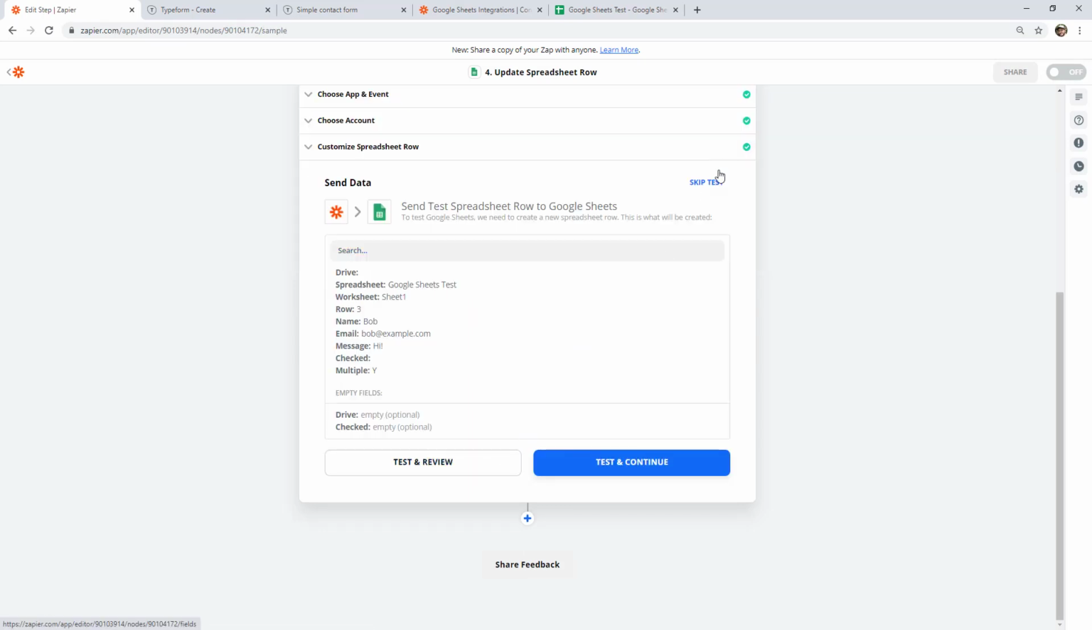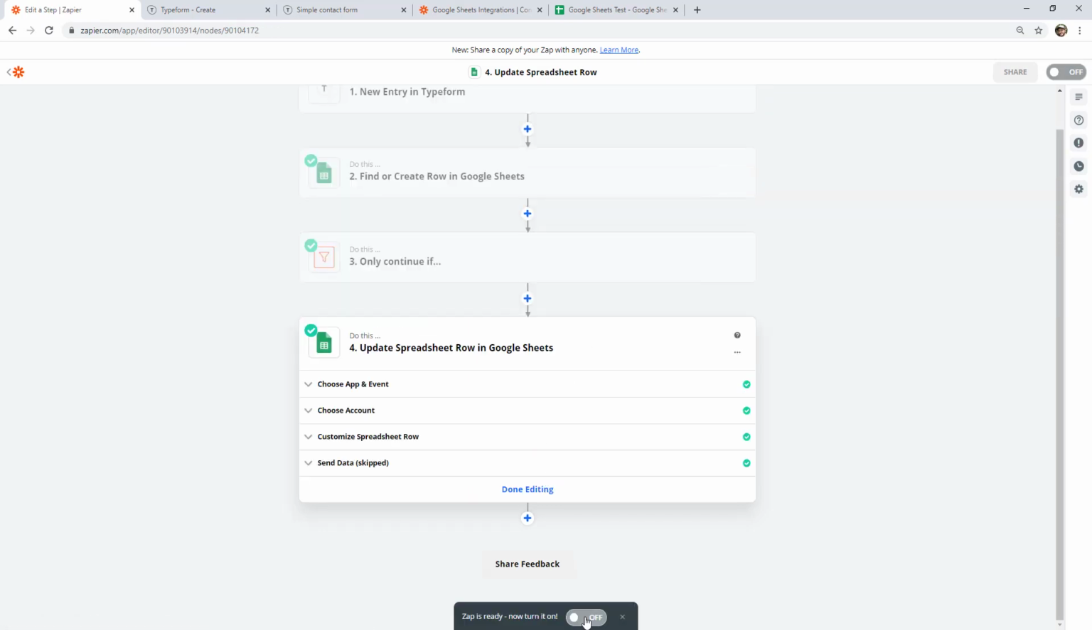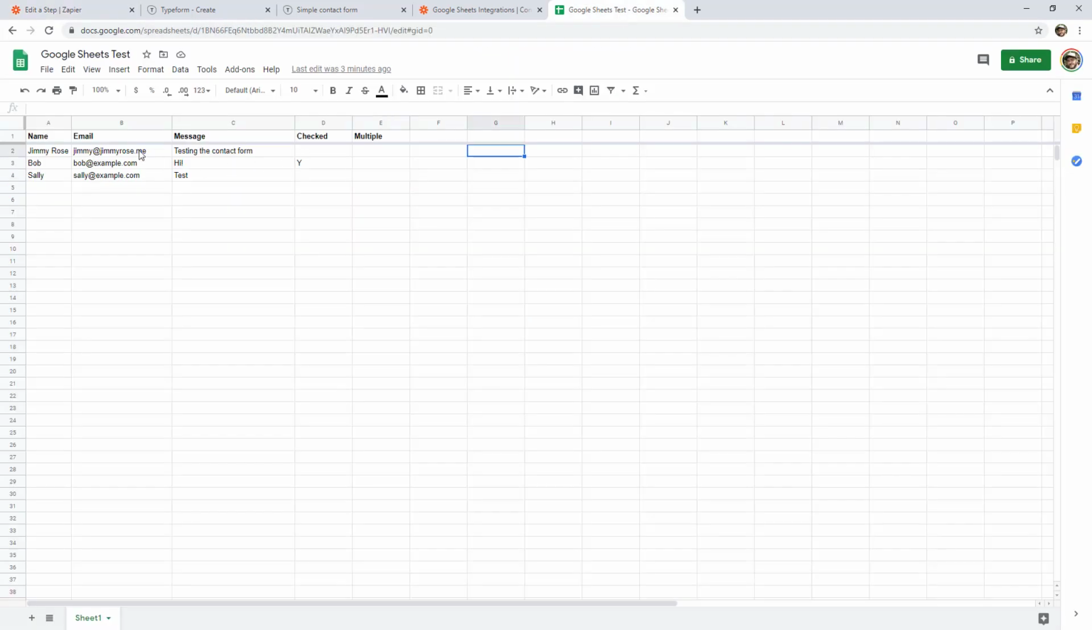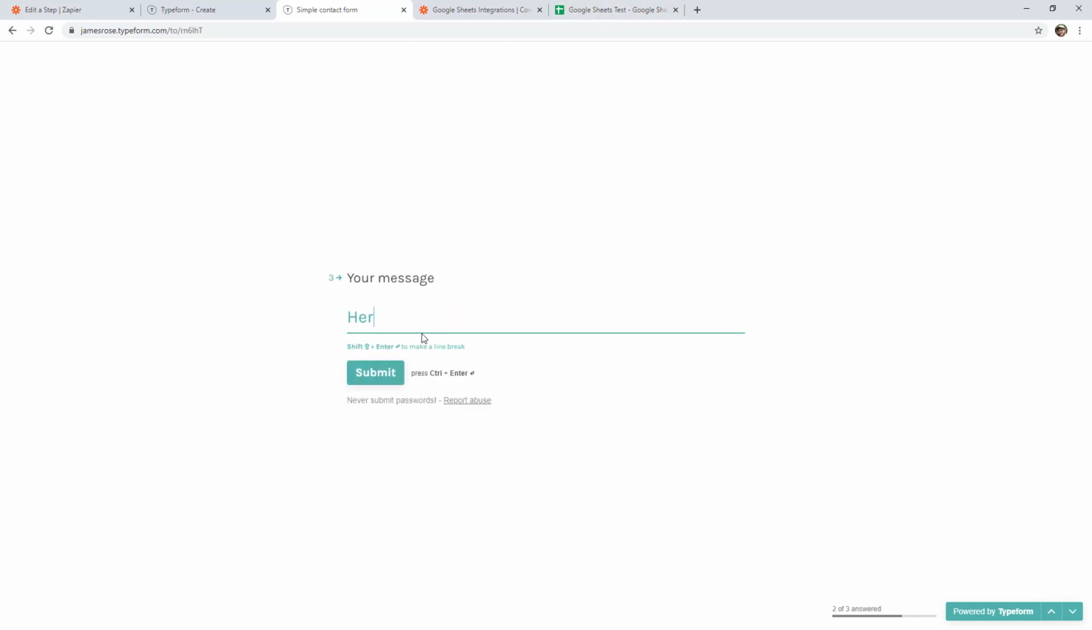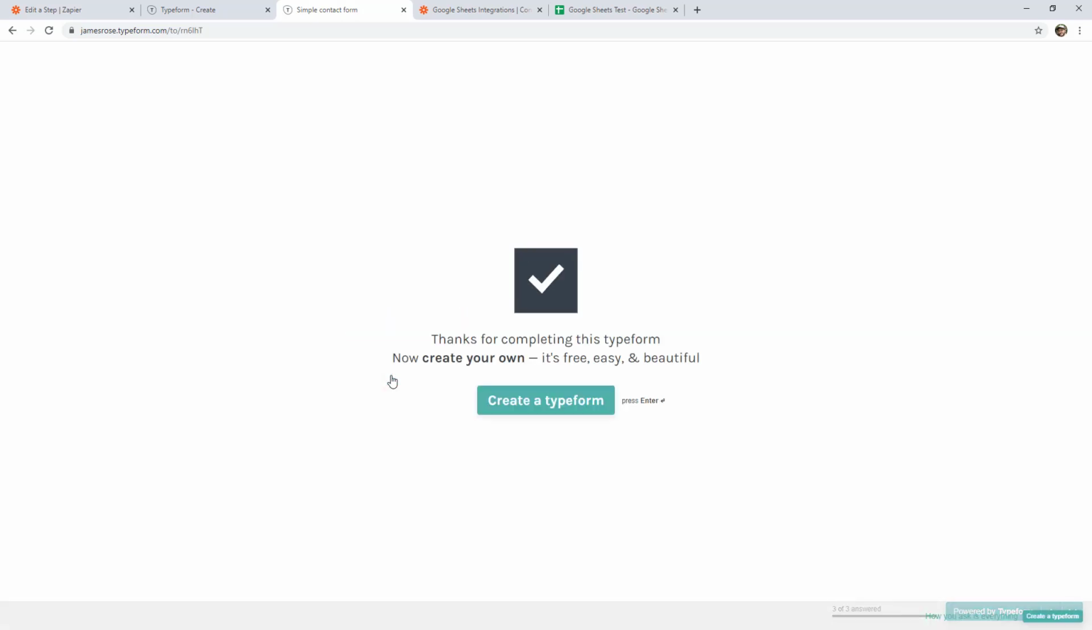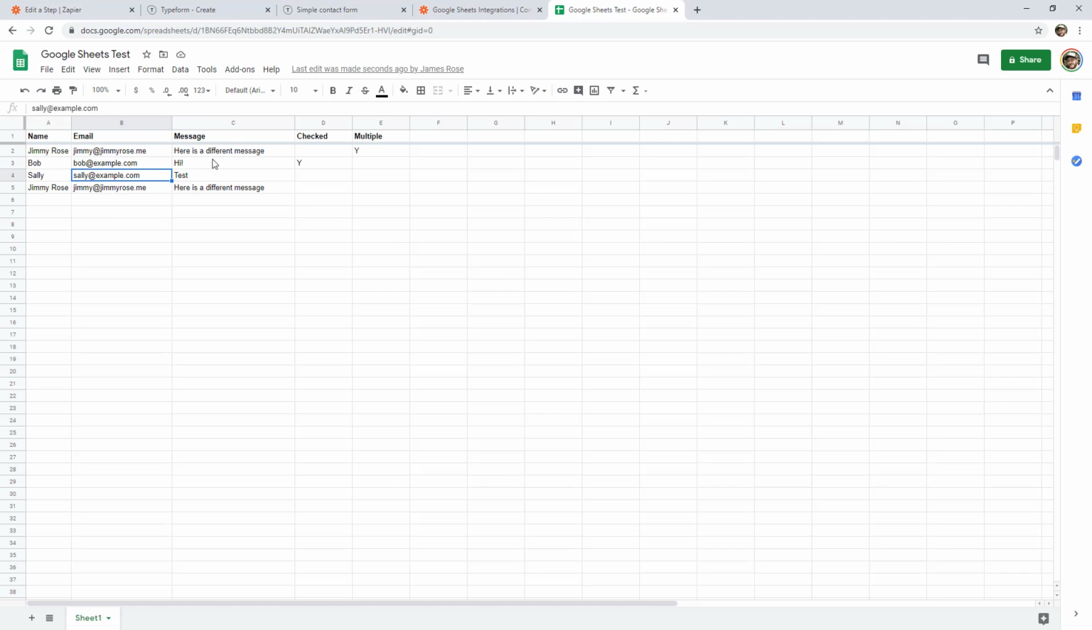Continue. I'm going to skip the test on this one and turn the Zap on just so you can see. So if we look back on our spreadsheet, I am just going to resubmit the form as me. So I'm going to say Jimmy Rose again, put in my email, but let's say a different message this time. And submit. We jump back here. You can see it just updated. So the new message came in and it put the Y in the multiple column.